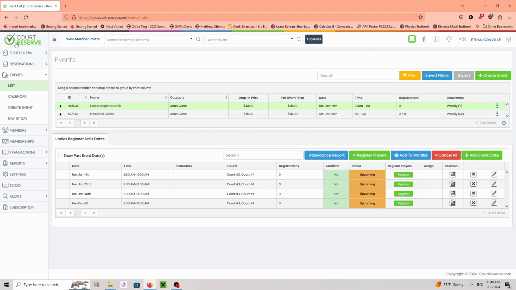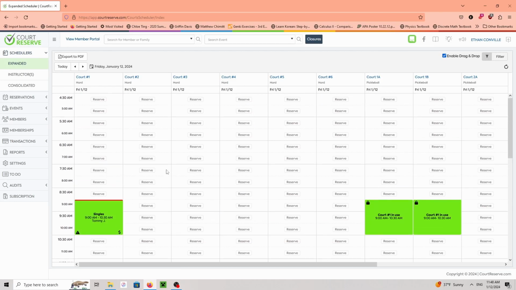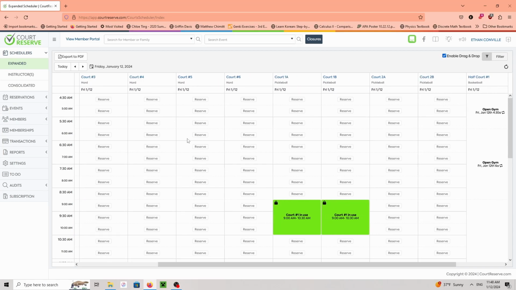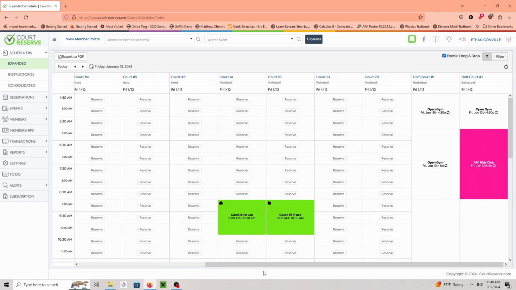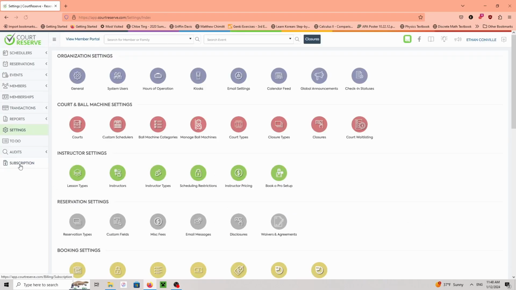Another thing you may need to do is close off times for whatever reason. So say that for some reason Court 5 is not available. We want to make it so that people cannot book Court 5. The way we would do that would be going to this settings button right here and then going to court and ball machine settings. Under this, you're going to look for the closures right here and click on it.